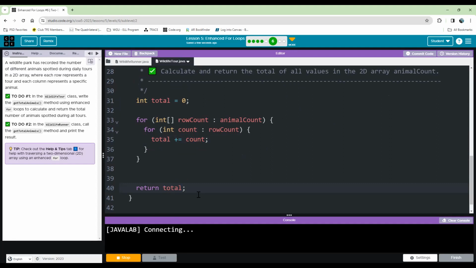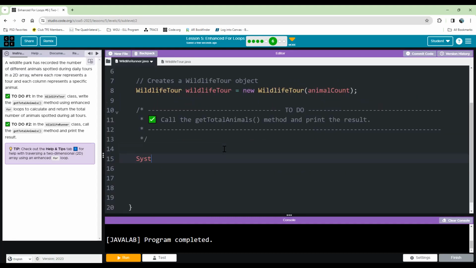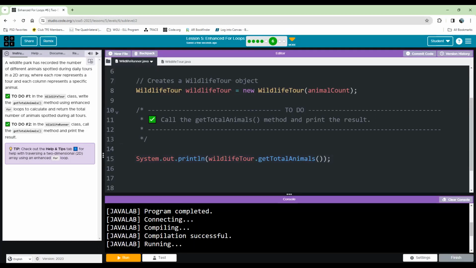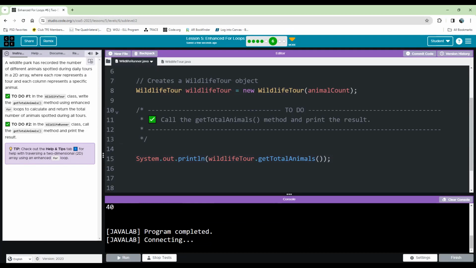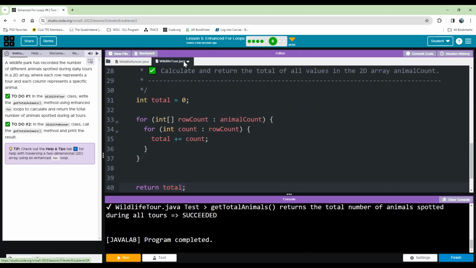Check if there's any errors, which there shouldn't be. Okay, and then we'll go to wildlife runner. Let's go ahead and call and use that. So it's going to be the object tool, get animals, and then this should work. A lot of this is pretty simple, obviously, if you know where you're headed. And that passes. Okay, so in part D, you're going to do something very similar, but let me show you what the difference is.